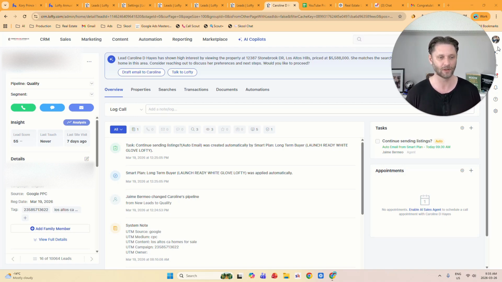So this is a particular lead in a White Glove customer account. And if I scroll down here to where the tag is, you can actually see the keyword phrase put in from Google Ads that shows you the keyword phrase that was searched. So you really do know their search intent, regardless of what listings that they're actually looking at.